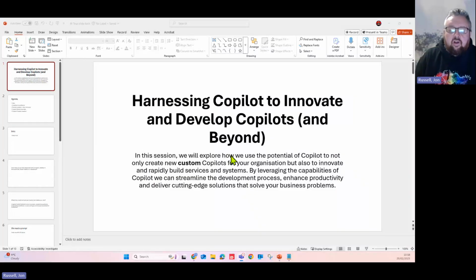Today I'm going to be talking to you about how we can harness Copilot to innovate and develop Copilots and beyond. So we're going to be looking at how we can use the potential of Copilot to not only create new custom Copilots for your organization, but also to innovate and rapidly build services and systems.